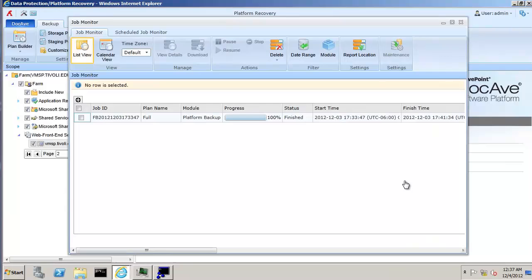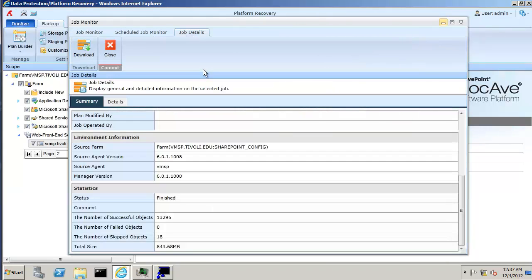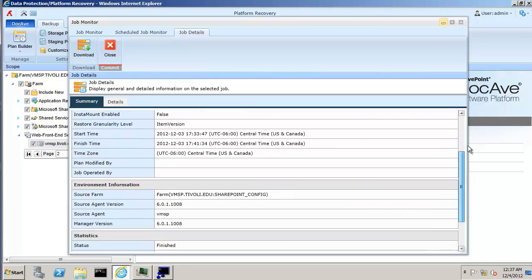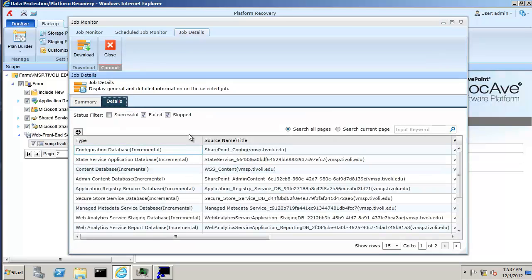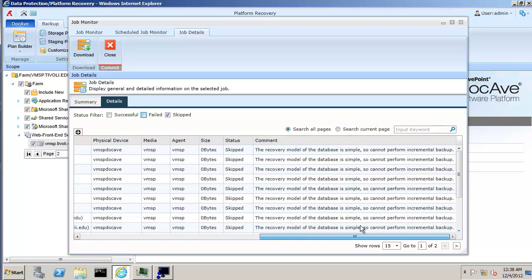Okay, the full backup has now completed. Let's go ahead and take a look at the log. So we'll select it and we'll do a view details. And as you can see, we did finish on the statistics.